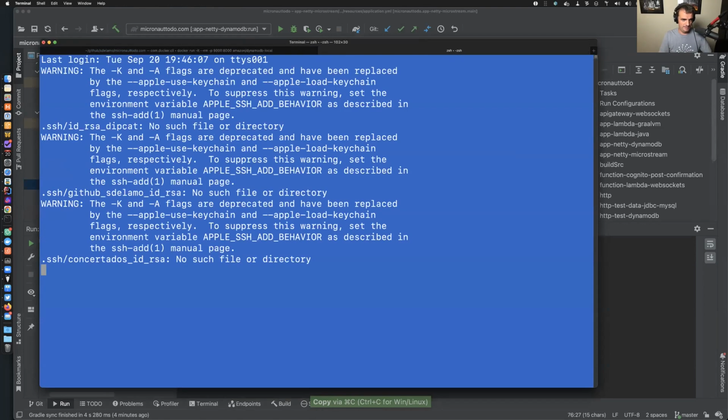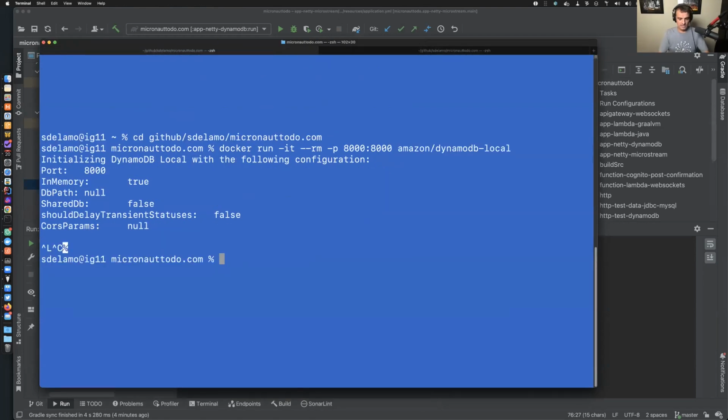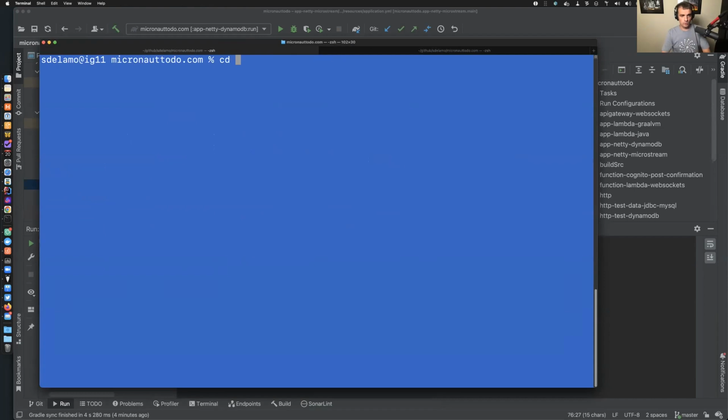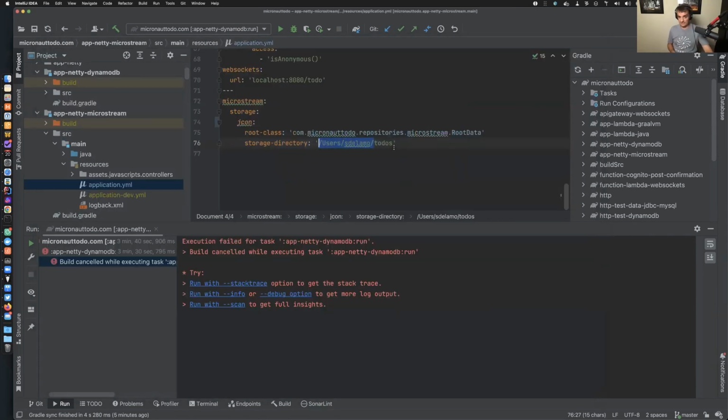And so let me just shut down DynamoDB because I don't need it. So I'm going to go to the root folder of my user, and I'm going to delete the to-dos folder if I had one. So I'm going to save that. That way we will see that the data is being created there.